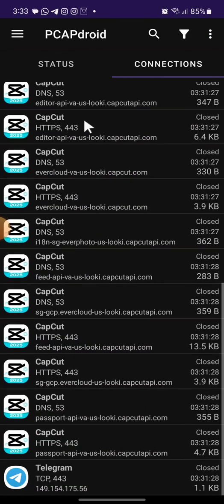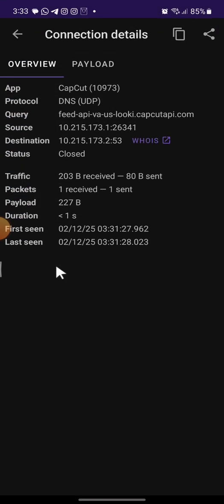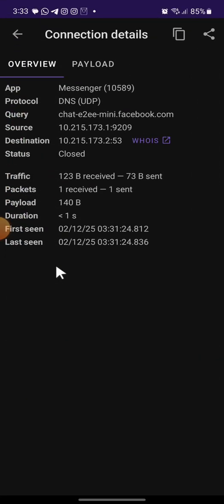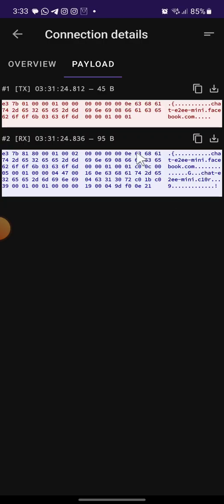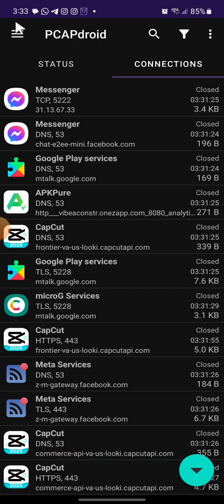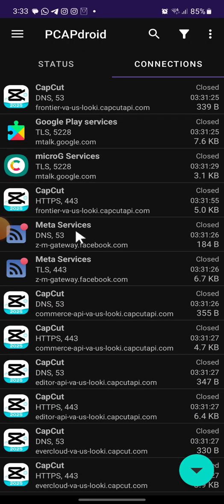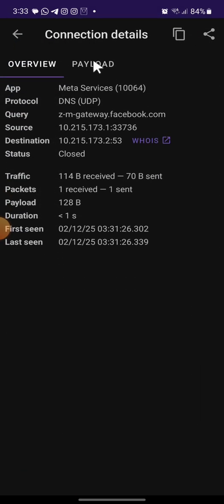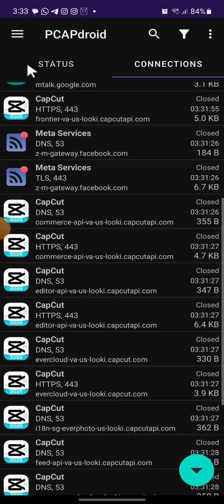Let's go down here. It's nothing too fancy. Let's go to Messenger. You also have the whois, so we can click on this link and it brings us to the whois for this packet. It gives us more information about that packet, like phone numbers, emails, addresses, and the name that packet is registered to. This is some gateway information from Facebook. Pretty normal for the most part.